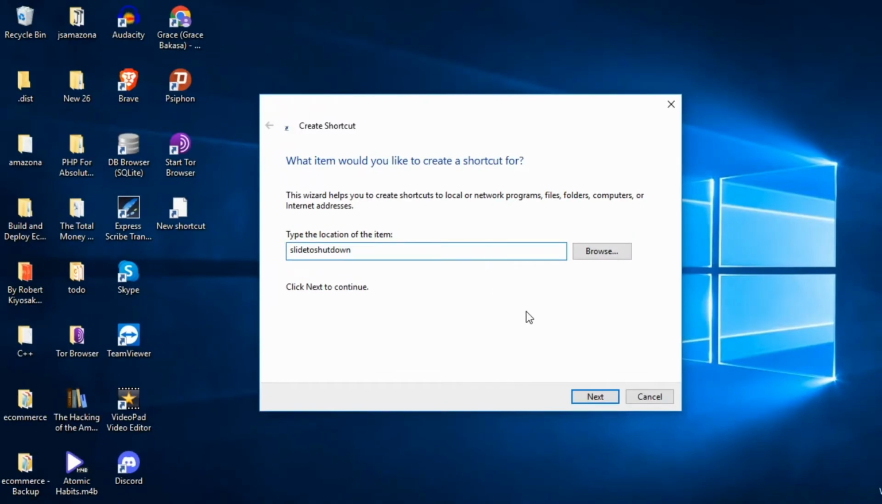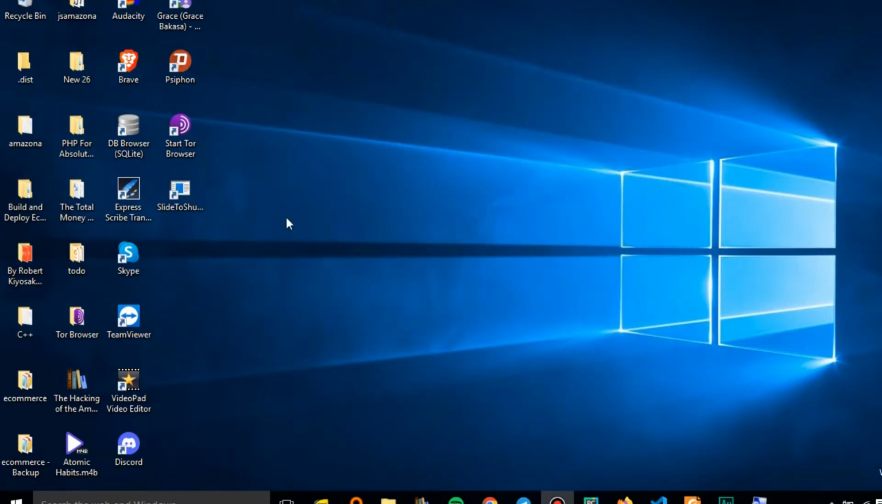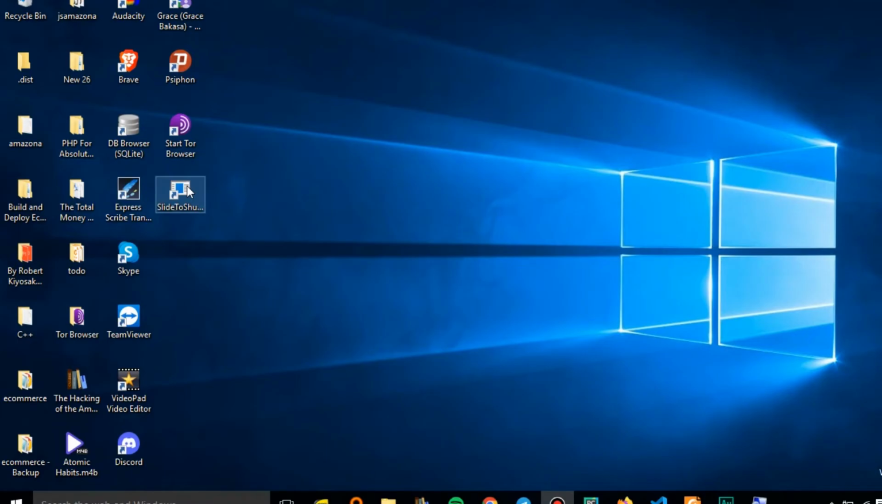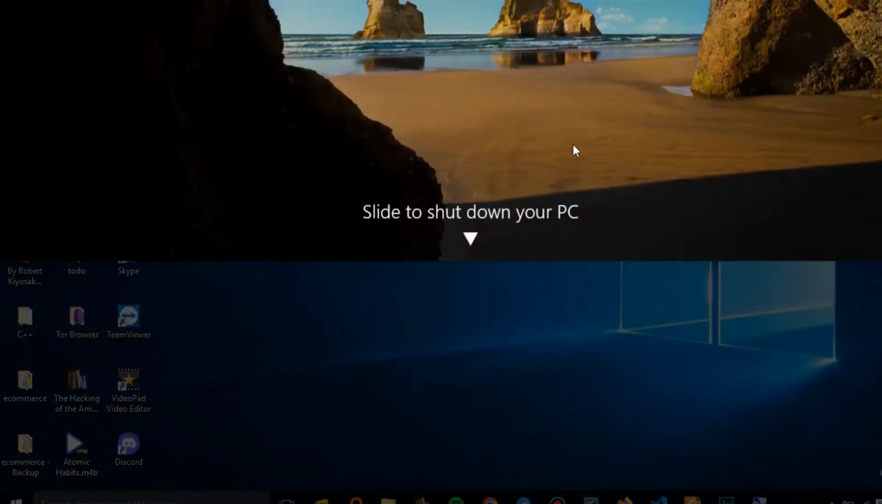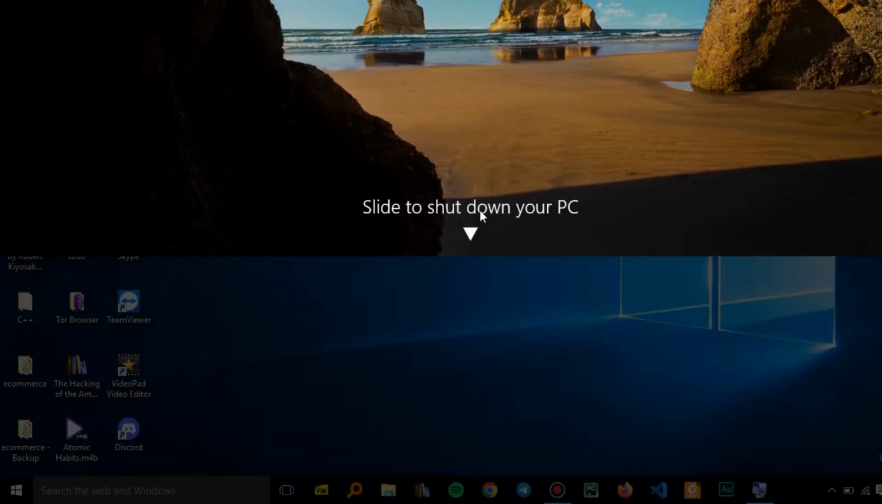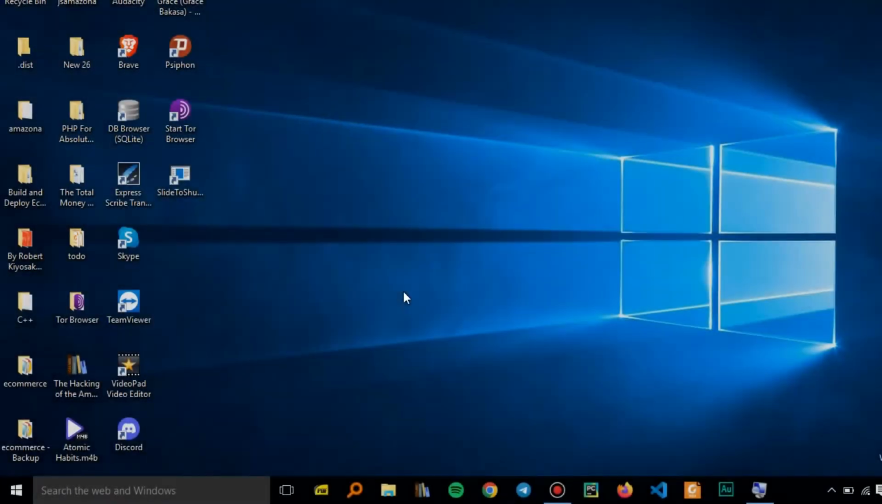From there you can just click next to continue, then you click finish to create the shortcut. So when you double click the created shortcut, your PC will shut down after you slide it. So when you slide down this arrow right here, your PC will shut down. So that's how you can shut down PC using this shortcut.